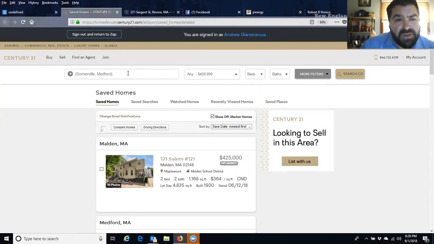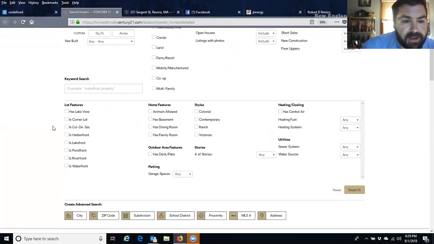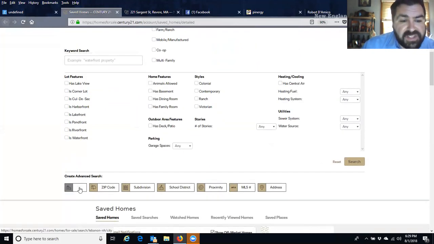So now we're going to do a search, just like a customer. What I recommend, guys, is we hit more filters, and we're going to select create advanced search, and we're going to select city. You can do searches by zip codes, subdivision, school districts, proximity to a radius, MLS numbers, or addresses. We're going to do city. And the reason we're going to click create advanced search is because most buyers are going to look in multiple towns.